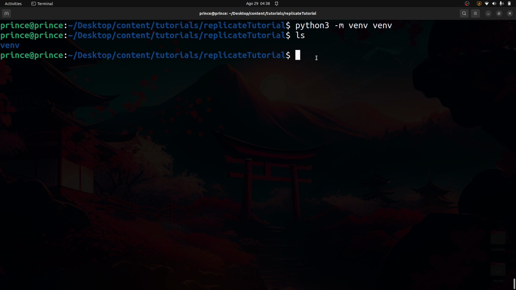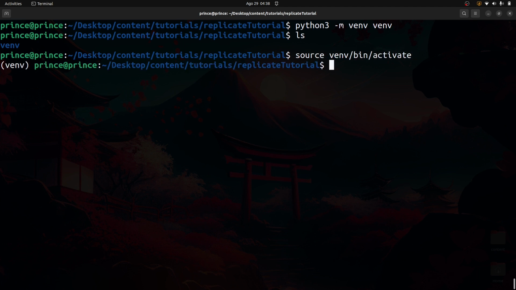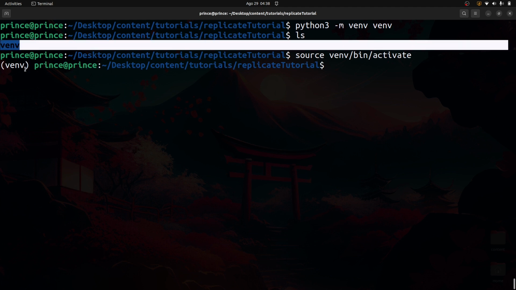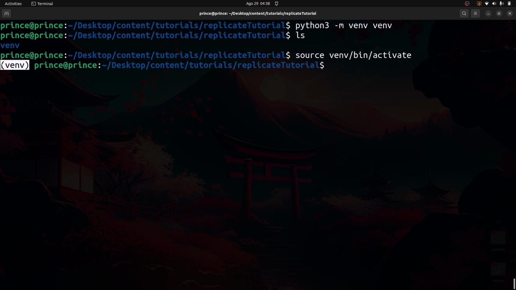Now I need to activate my virtual environment. To activate, I'm going to do source venv/bin/activate, and that's going to activate my virtual environment. You can know your virtual environment is activated whenever you can see the name of this folder at the beginning of the line in your terminal. So that shows my virtual environment is activated.